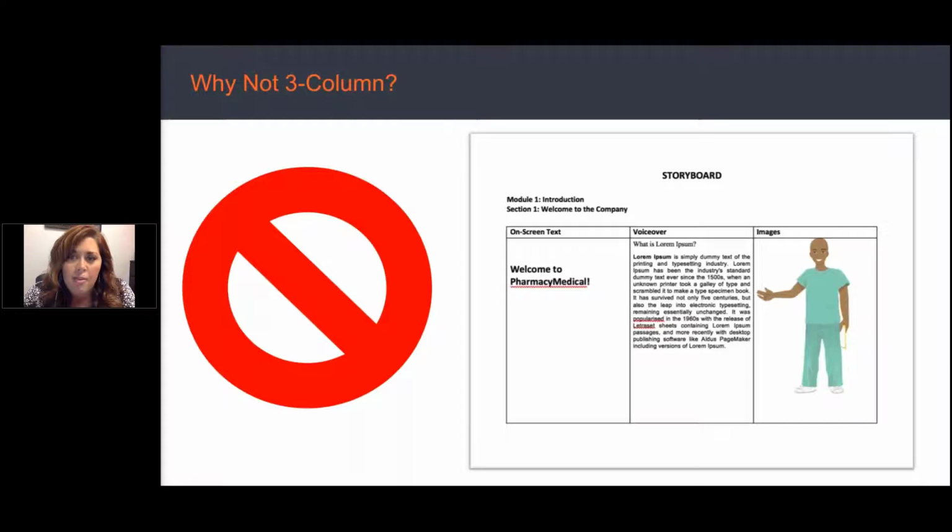I do want to just briefly talk about why we are not talking about the 3-column storyboard today. This is one of the most common ones that you'll see people use, and I'm not saying it doesn't have value, but there are a couple downsides to using this format that I want to highlight. One is it's very hard to picture what the end product is going to be when you're looking at 3-column. The other is it doesn't encourage the designer to be creative. When you're trying to fill out a 3-column storyboard, you're very focused on script.